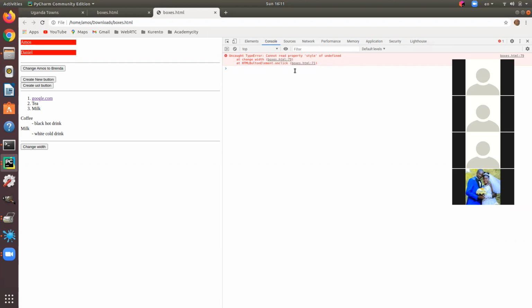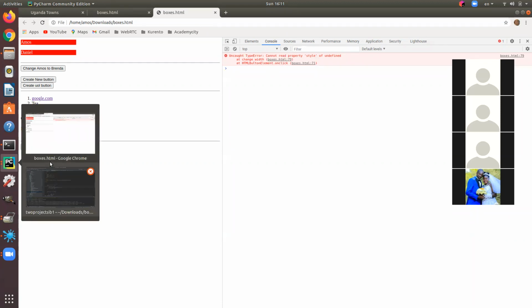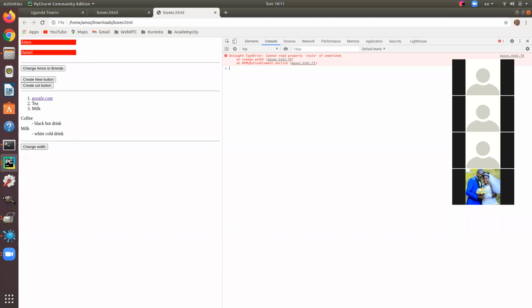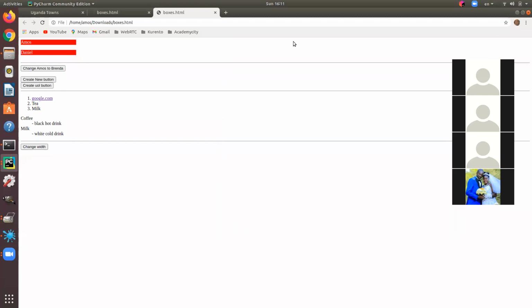Style of undefined. Oh, good. By the way, it's helping me. Yeah, because it doesn't know what Elm is. So it should really be below this one, after I define what the Elm is. Is that right? That makes sense. You can close it now.